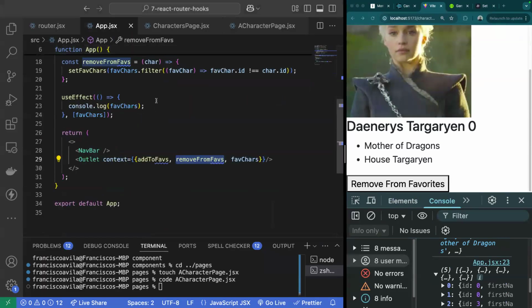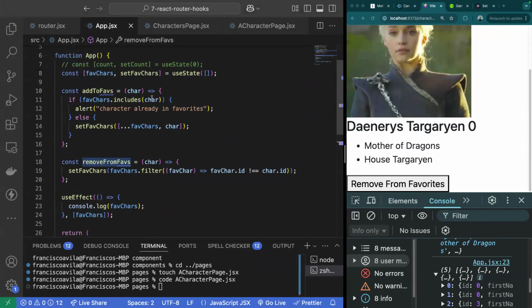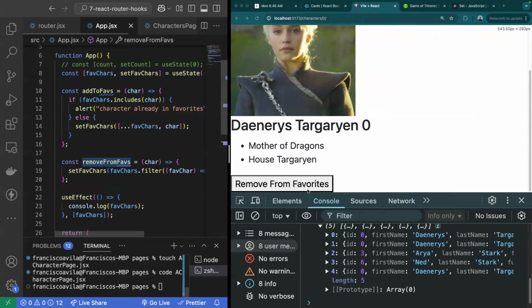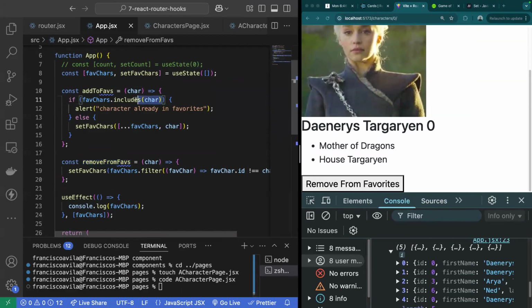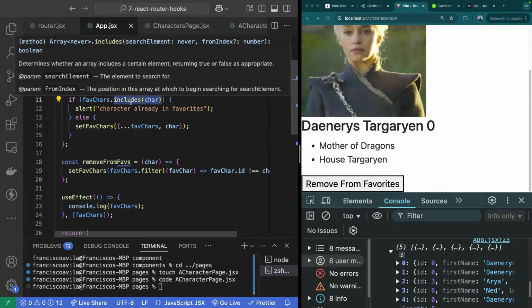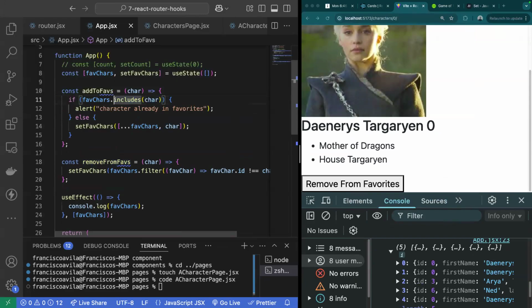So I'm gonna go to app.jsx, add to favorites dot includes character. It does include it. So something in the object must be different. You have to specify like character.id or something. That's what I was thinking. I'm gonna go ahead and do that portion there.